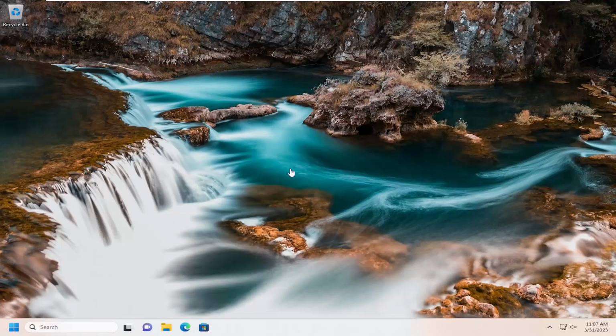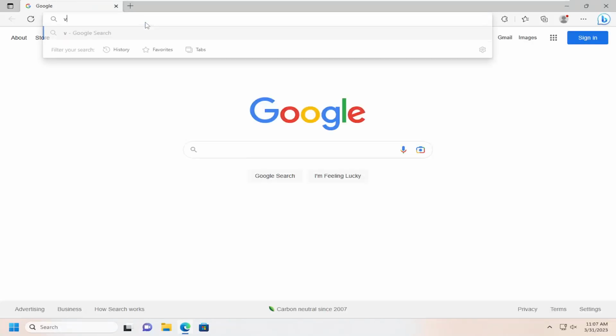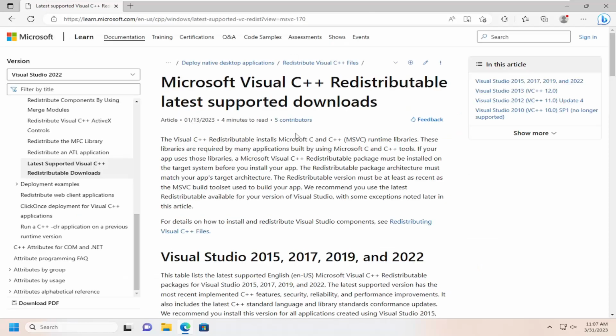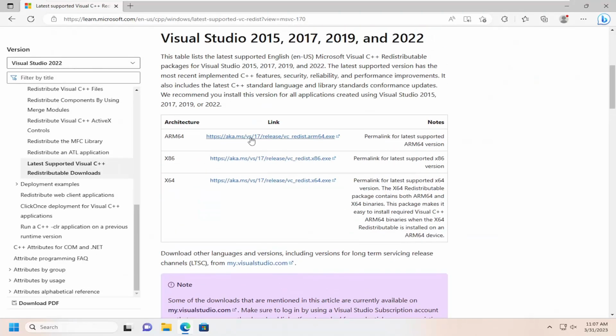And then if you've tried that and you're still having a problem, open up a web browser here. And you want to search for Visual C++ Redistributable. And go ahead on to the Microsoft web page here, latest supported Visual C++ Redistributable downloads. And go ahead and select the latest one for x64.